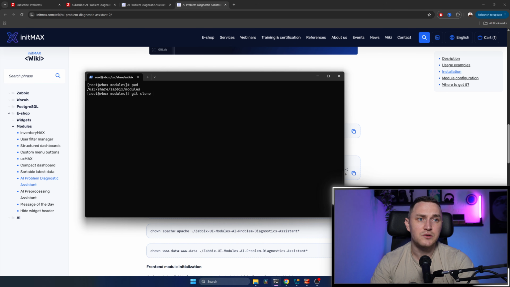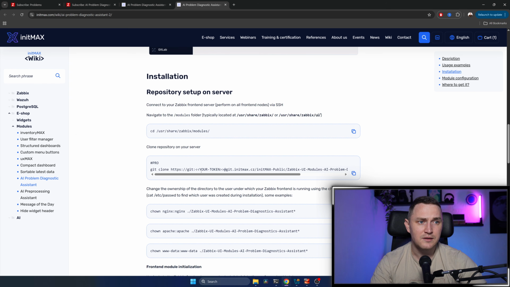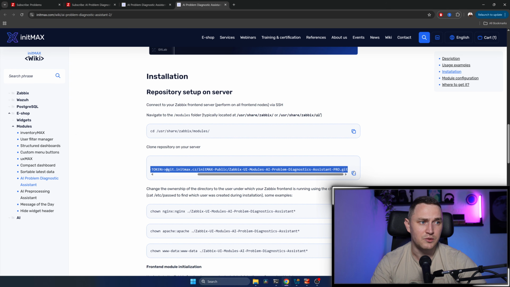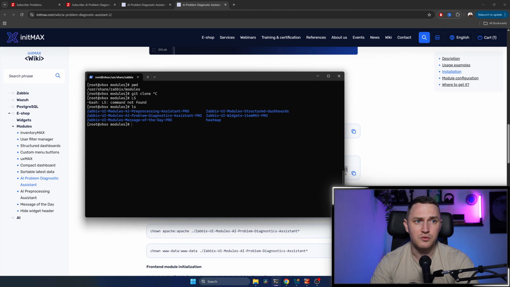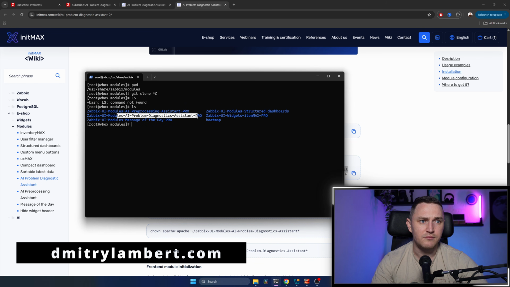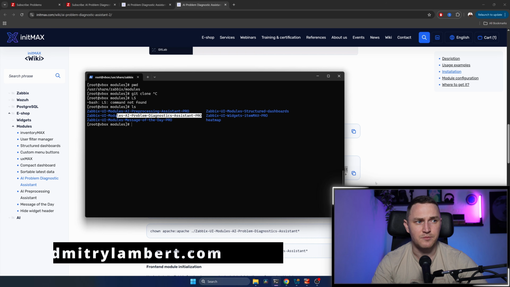Here, you will need to run git clone and then the git address from the wiki page, which is not going to require anything from you, so no prompts. But after you type it, you will have a new folder here called AI Problem Diagnostics Assistant Pro.